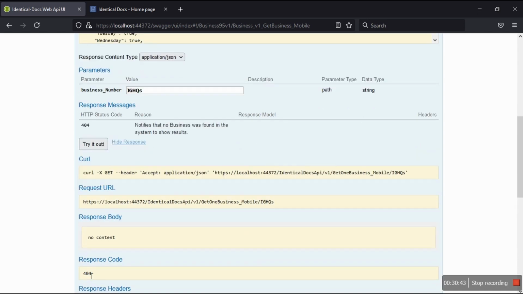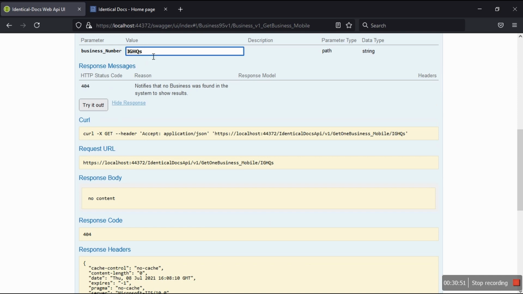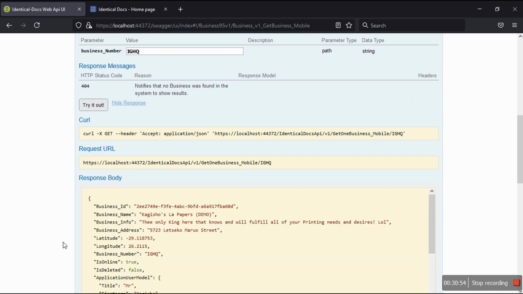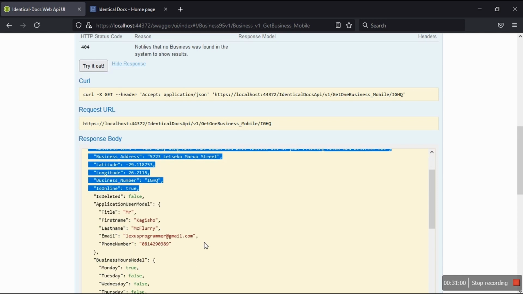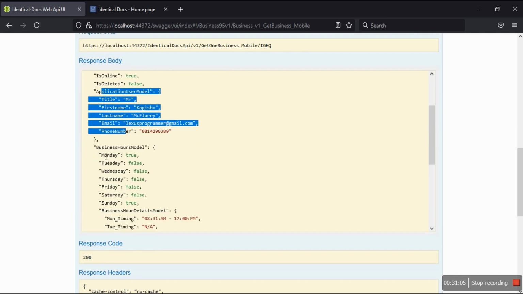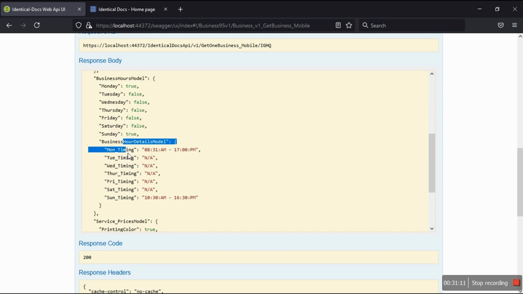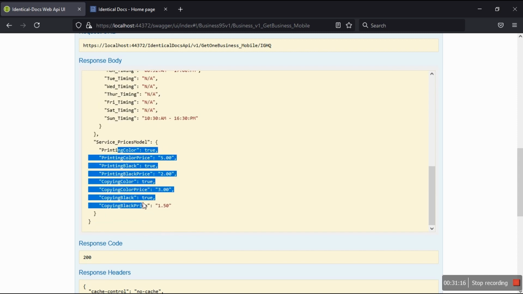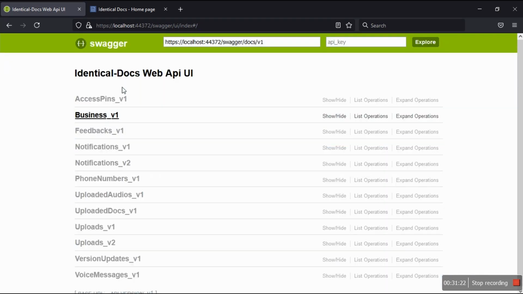There we go, 404, and there's no content for the body, and then it shows that okay, that's it. But what if I remove that small s and hit try out? It returns the entire object, everything about the business, and who owns it. This is the person who owns it. It formats the JSON properly, and then the business hour model, which will do this on the mobile application, and then the business hour detail, when do they open, and then the prices, you know, what they support and for how much. And that's it. So this is Swagger in web.